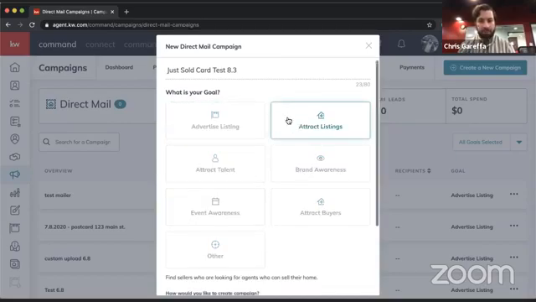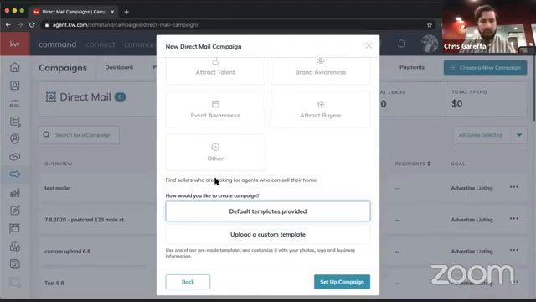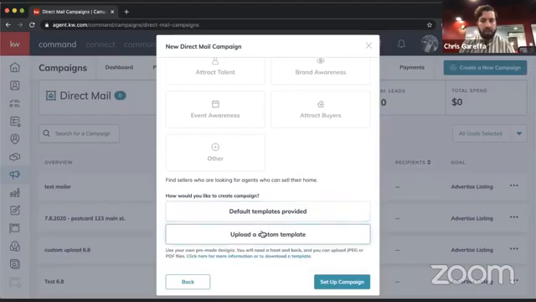I just sold something. Then you have on the bottom here two different options. You have a default template, which is going to be the form we can fill out. I'm going to start with that first. Then you can also upload a custom design, which I actually like a lot because it gives you a little bit more flexibility on the type of design you can use. So I'm going to go ahead and hit default templates. I'm going to go ahead and hit setup campaign.